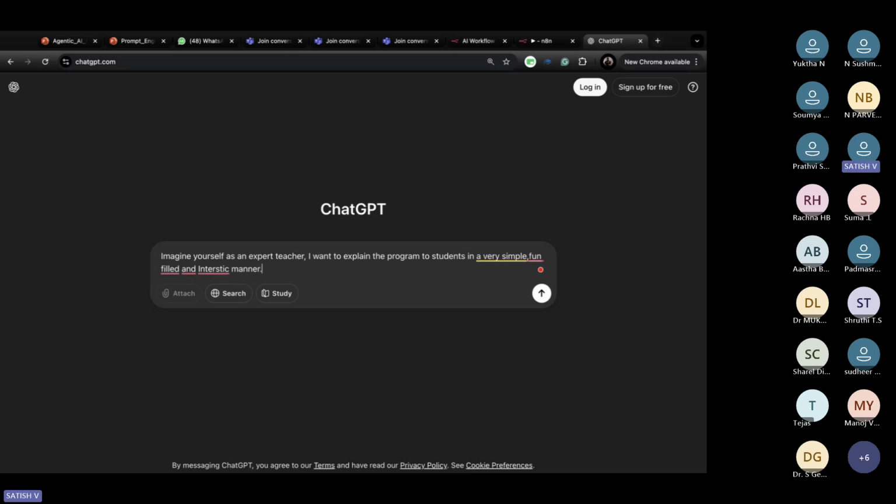Interesting manner. If you just structure it like this, it will write. As you said, "program," but what program will have to be very specific. Let's say Python programming. To be more precise, Python programs.